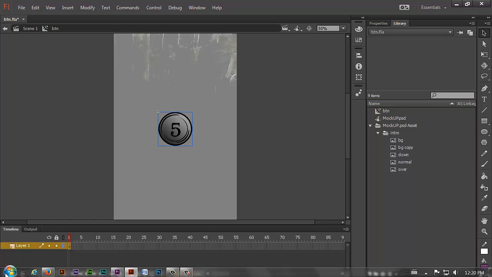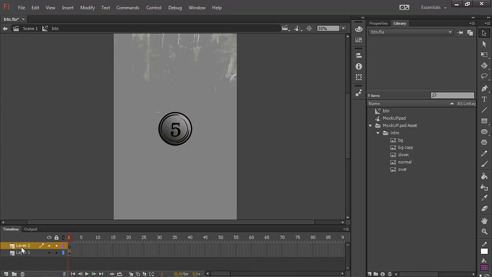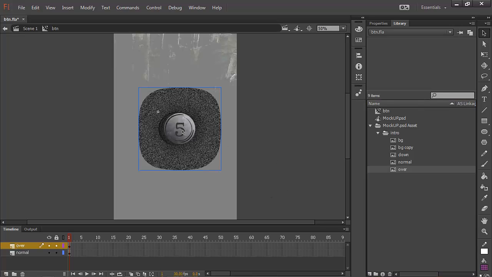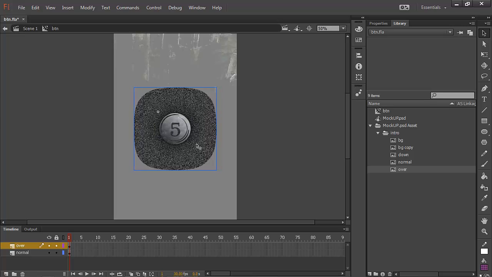I'm going to insert a new layer. So this layer 1, I'm going to call normal. Layer 2, I'm going to call over. And now on my layer 2, I'm going to drag my over button onto stage. And I'm going to make sure that it's at the right spot.